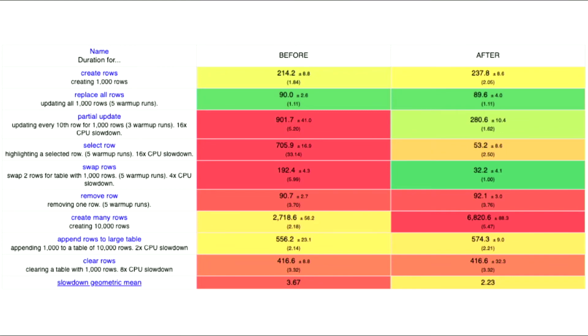Quite a bit better, actually, right? We went from a lot of red to a lot of yellow and orange. As expected, whenever you're updating every 10th row, that's the benchmark, and we improved a lot. We cut down the time by 60%. That's huge. And this other one, when you select a row, it gets highlighted and you have to display it differently. It cut down by like, I don't know, 95% or something. So obviously we just needed to improve the implementation.